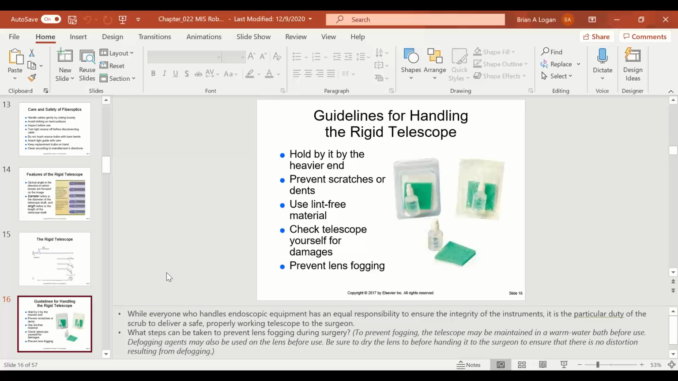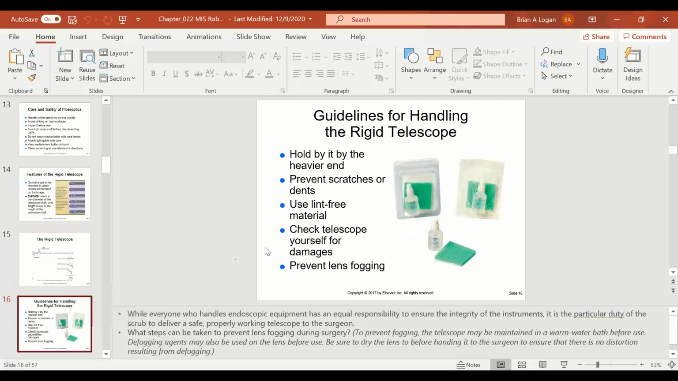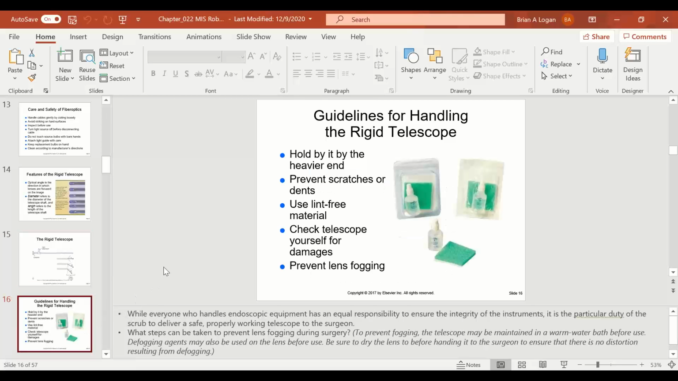When you are handling the scope, you're going to carry it by the eyepiece end. This is the heavier end. You don't want to carry it down here because you can cause little micro bends and little fractures in the fiber optics inside the scope. You're trying to prevent any scratches on the tip here, and any dents along the shaft of the telescope, because that again is going to break up those fiber optics and prevent light from shining down in.